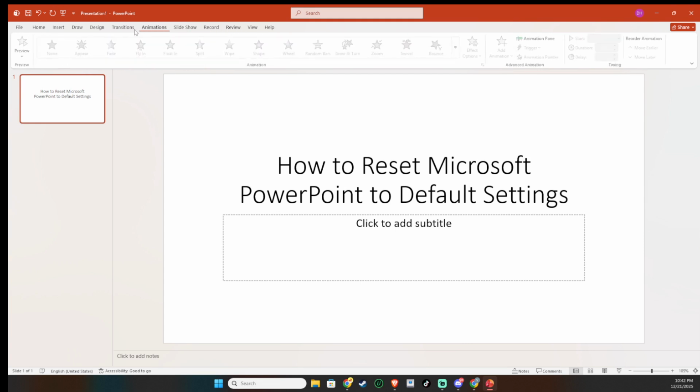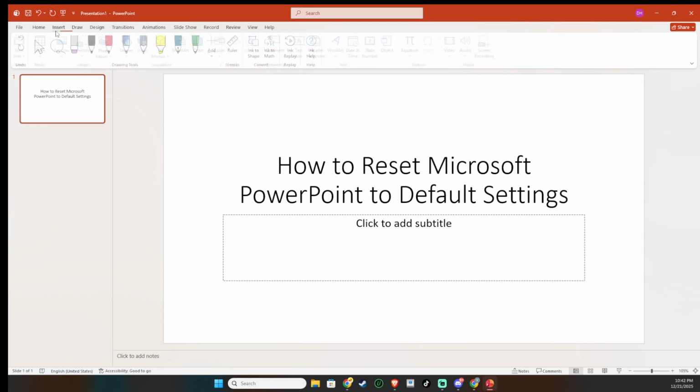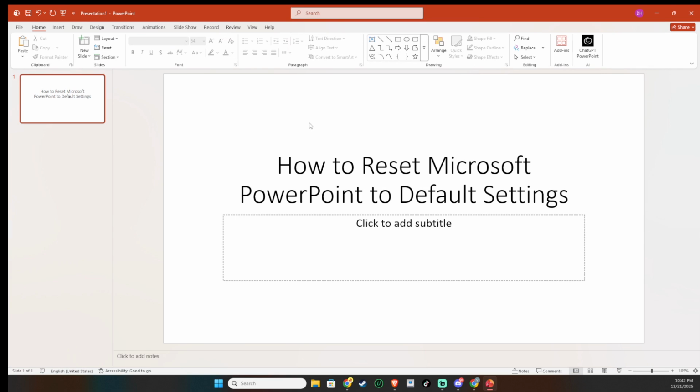A couple of helpful notes here. Resetting the ribbon does not delete your presentations, templates, or themes. It's strictly about the interface layout. If you rely on a particular arrangement, consider taking a moment to note what you customized before resetting so you can recreate any essential tweaks later.